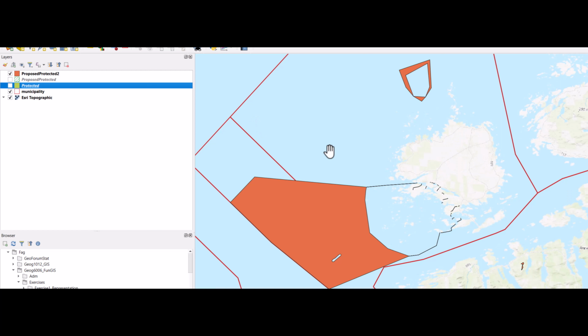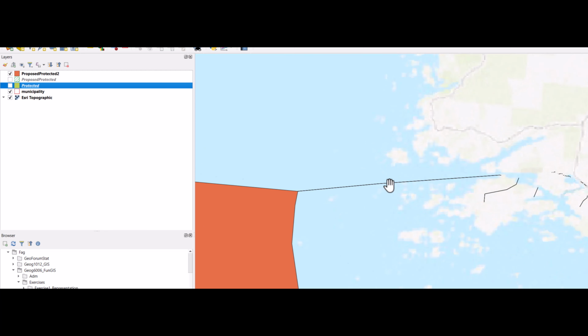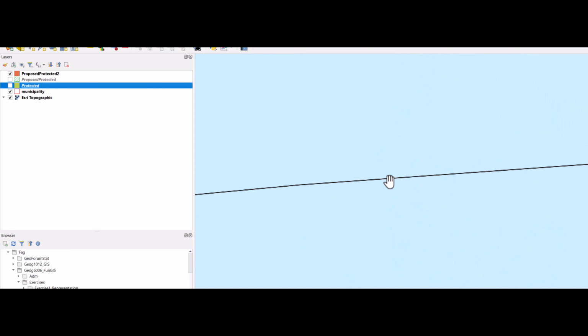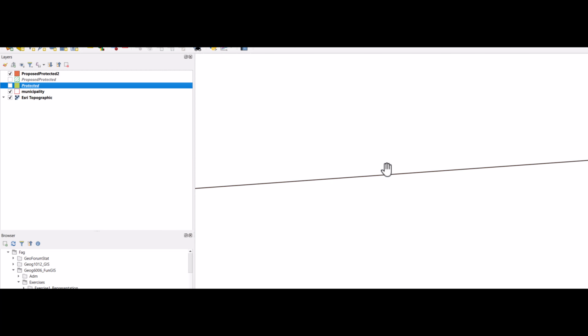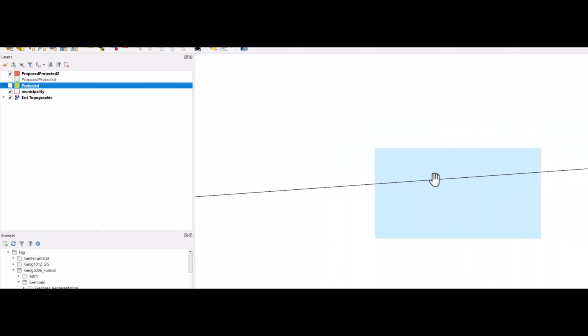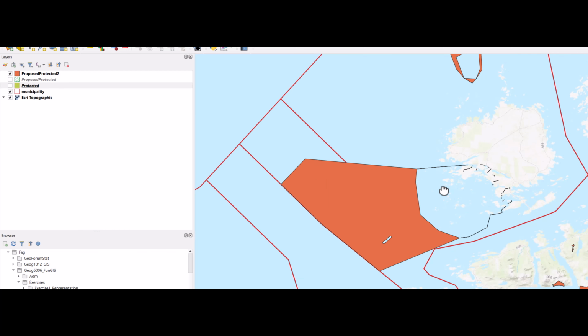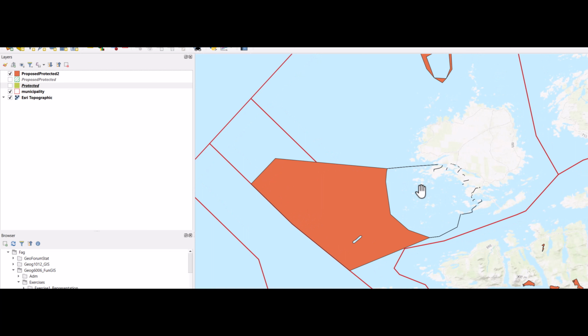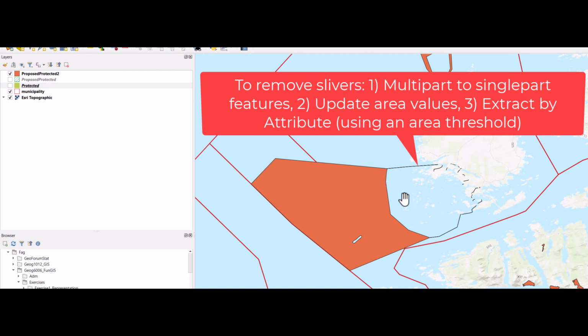And here it's some odd results. It seems to be some linear features here, but actually these are very small polygons called slivers. And these are just meaningless polygons. They are very small, so probably they won't influence much on the calculation on the area of protected and proposed protected area. But nevertheless, I will show you some tricks on how to deal with them, how to remove them.